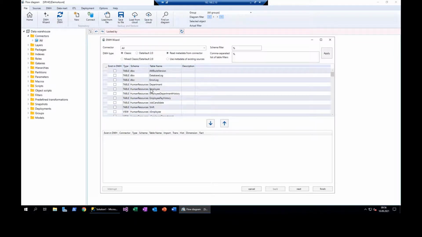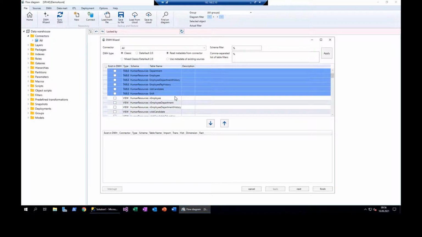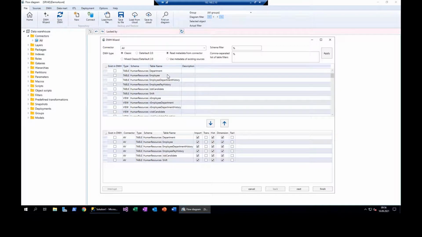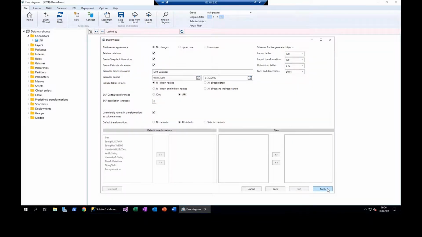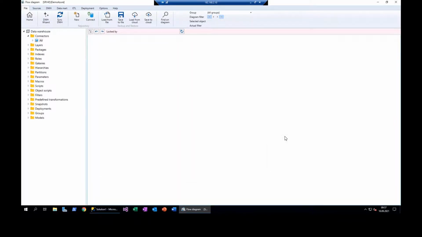There are tables and views in our AdventureWorks database, and I will take some of them from the human resources schema, and then I will create the Kimball data warehouse. I will import the data, I will historicize the data, I will create the dimensions using every table we import, and then I will create some fact transformations using these three tables. We have some presentations where I explain more about how to create such a data warehouse. Today we will do it briefly.